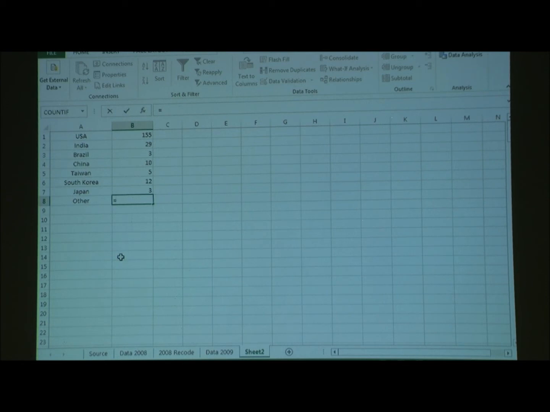Mathematically speaking, how are we going to figure this? Forget Excel. Just say, how would you work this out in your head? We are going to add all the numbers, all the students together, and then subtract the sum of what we have, the ones that are still up there.